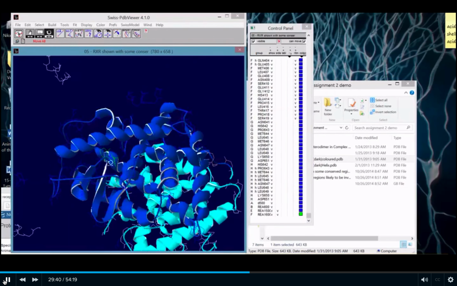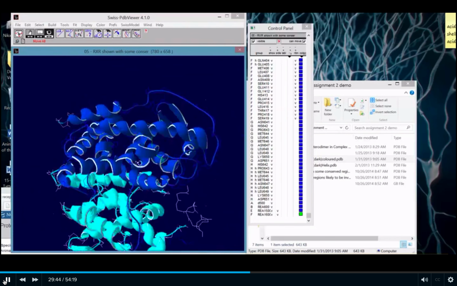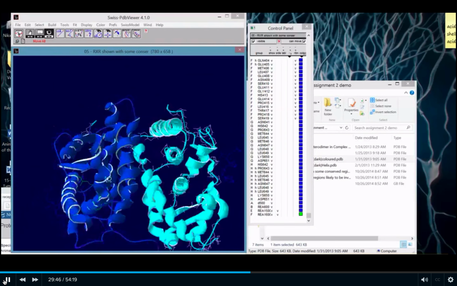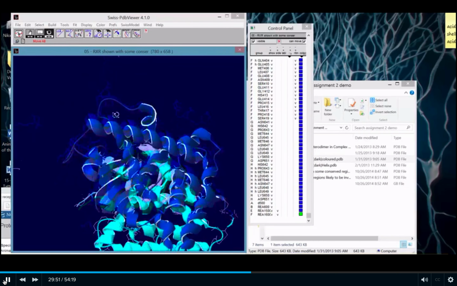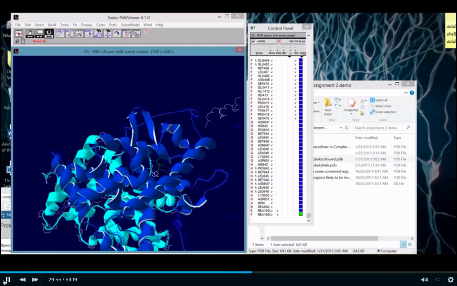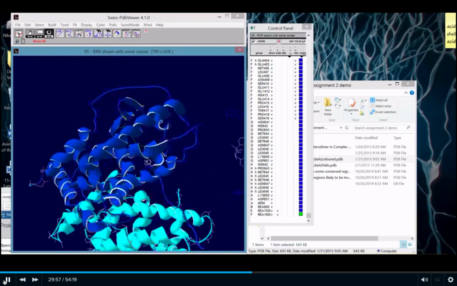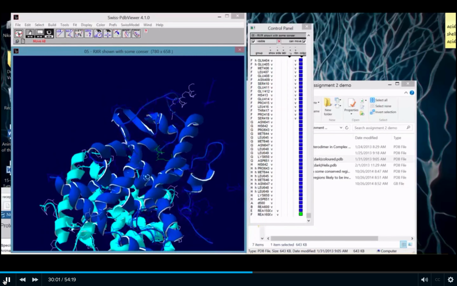But if I can somehow make a mutation here to skew or bend one of these helices over, that would be great. I could swing a helix out of the way. I could swing a helix in the way. So let's take a look at this structure. Again, it's going to take some time for you to spin this around and visualize it. But I see that my helix is right here.